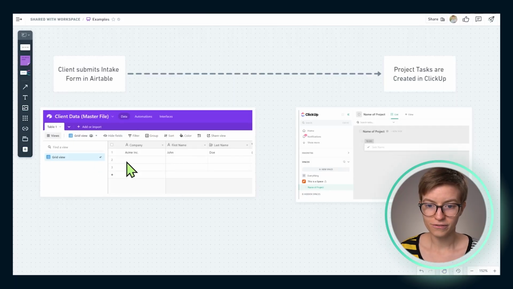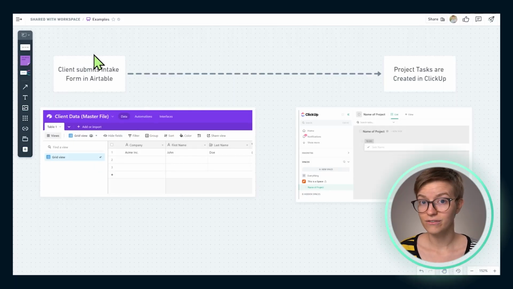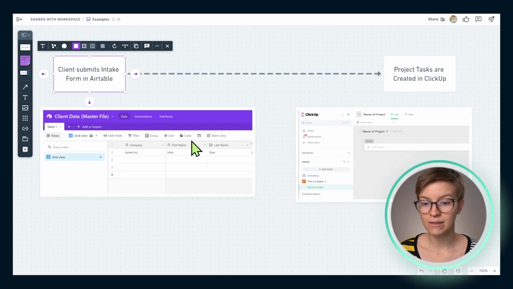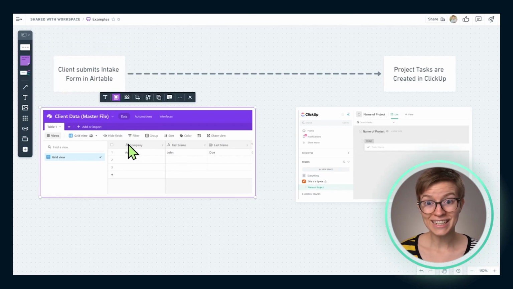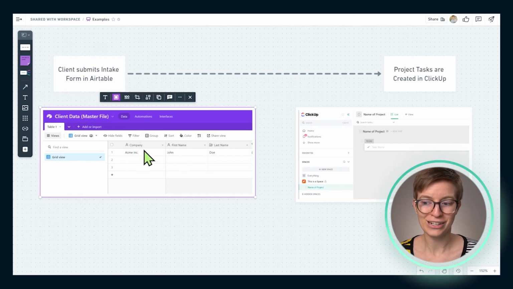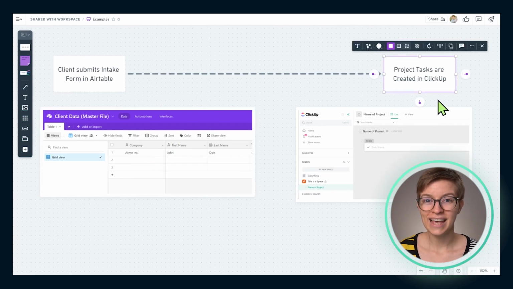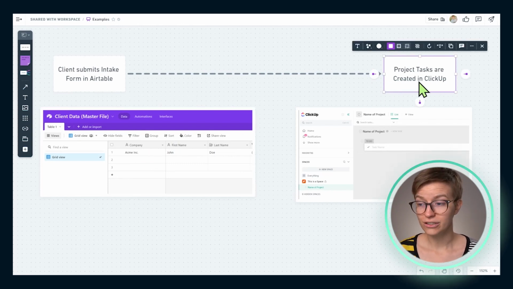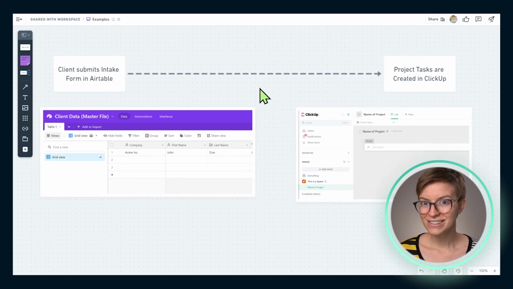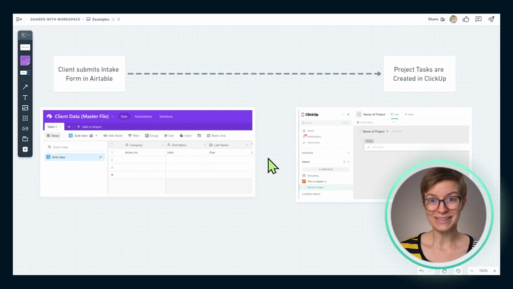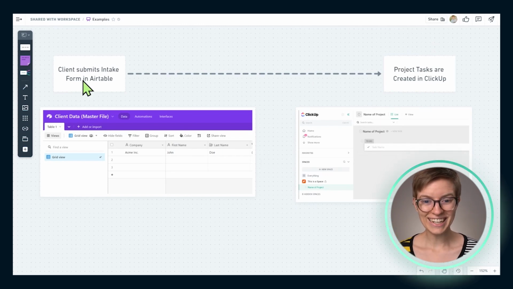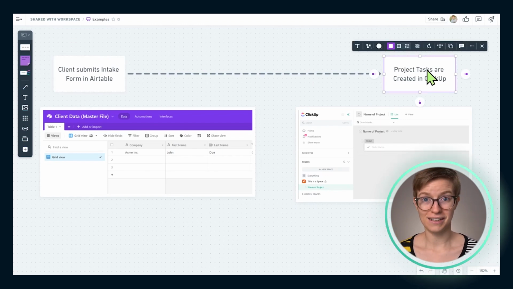So here is our flow that we're trying to get automated. First off, client submits an intake form in Airtable that creates some kind of entry inside of basically our spreadsheet here. And what we want to do is have all of the project tasks for that new project be created automatically in our ClickUp. Now, as you might have guessed, this requires a little bit of translation, right? Airtable is one tool, ClickUp is another tool. How do we get these two things to talk to each other?